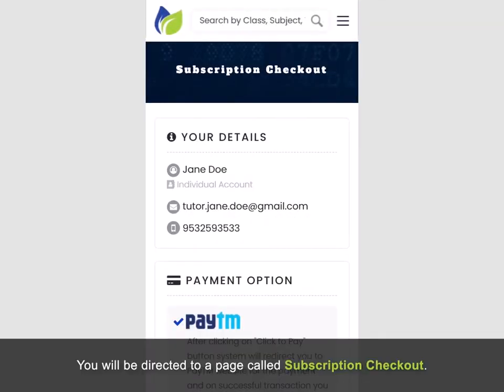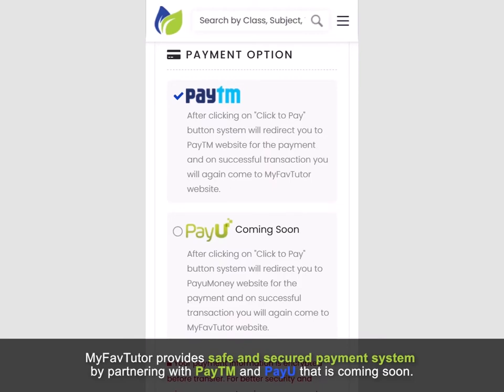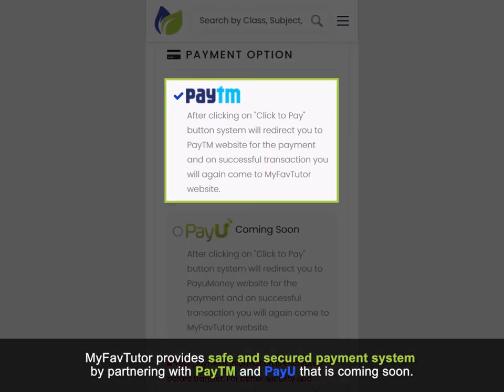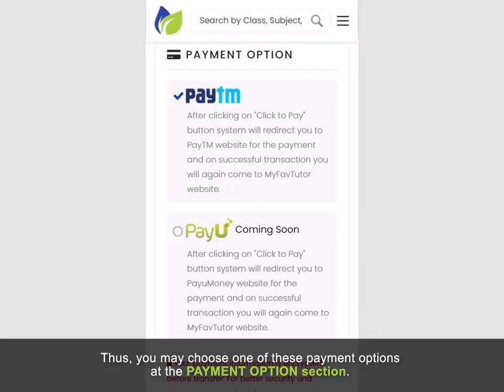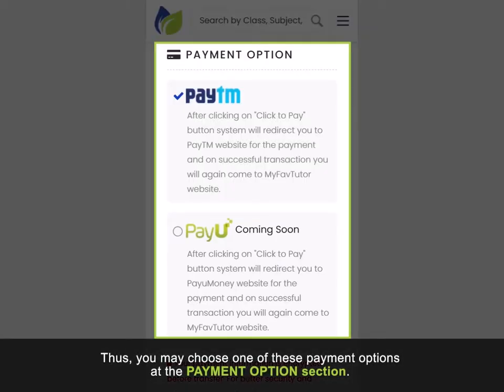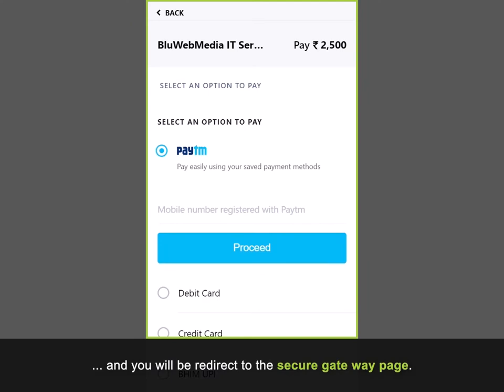You will be directed to a page called Subscription Checkout. MyFavTutor provides a safe and secure payment system by partnering with Paytm and PayU, which is coming soon. Thus, you may choose one of these payment options at the Payment Options section. Then, select the Click to Pay button and you will be redirected to the Secure Gateway page.